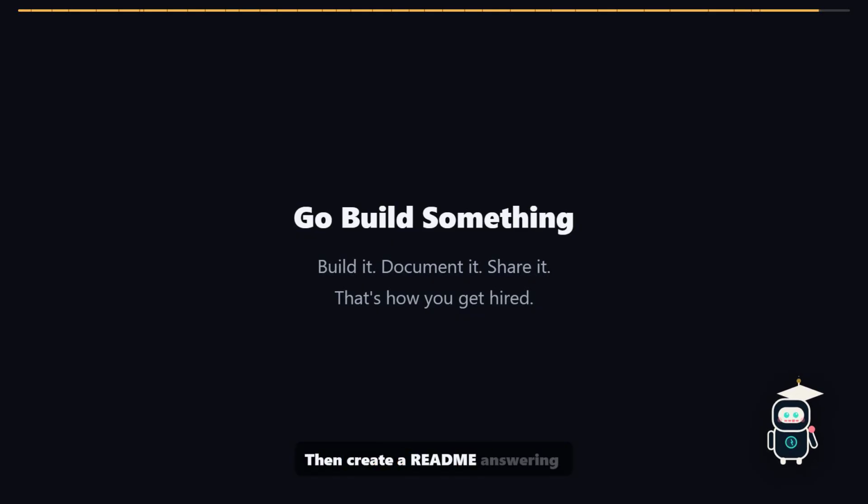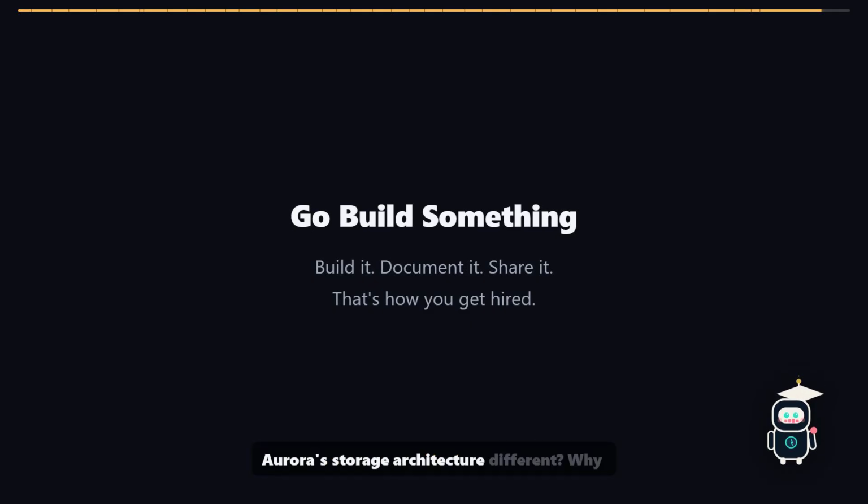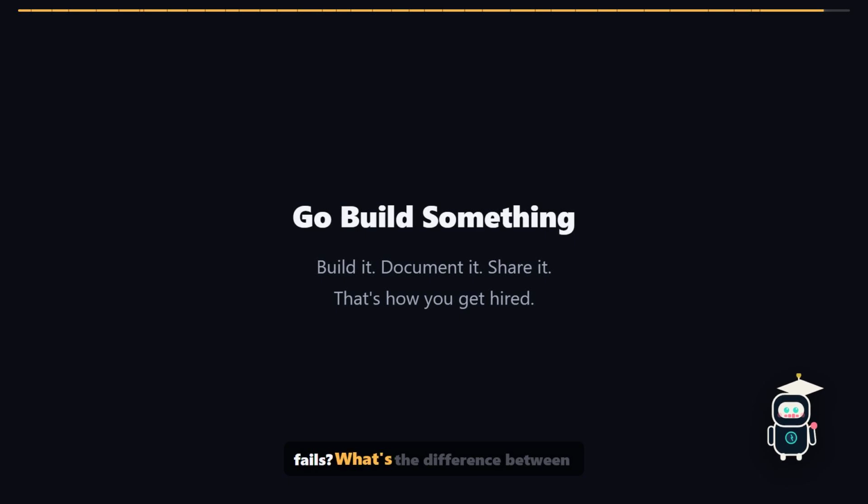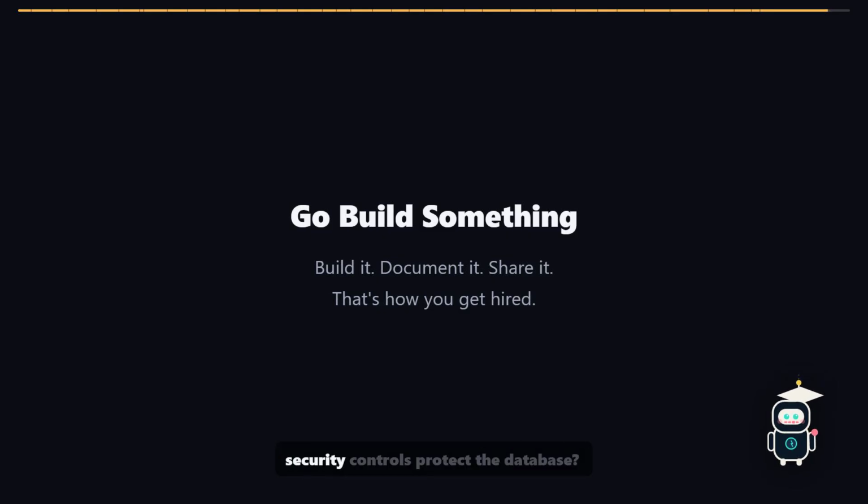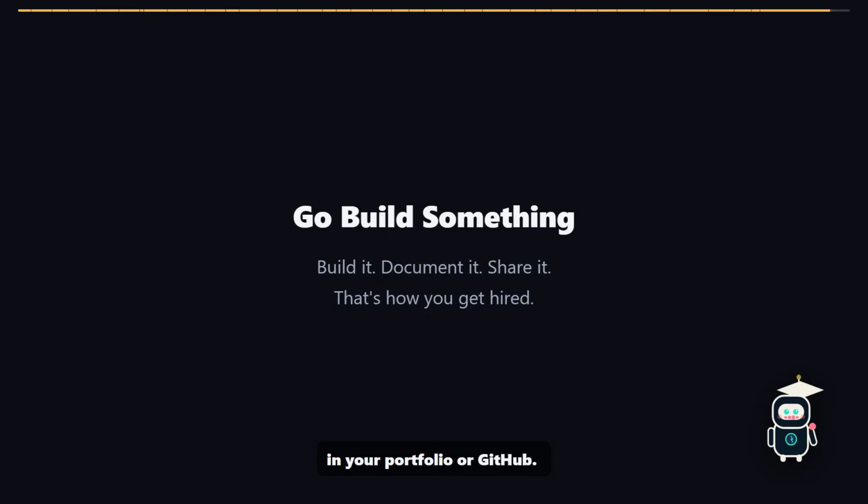Then create a README answering these questions. Why Aurora instead of standard RDS? How is Aurora's storage architecture different? Why do you have reader instances? What happens when the writer fails? What's the difference between the cluster endpoint and reader endpoint? When would Aurora Serverless make sense? When would Global Database make sense? And what security controls protect the database? Put the diagram and README in your portfolio or GitHub.